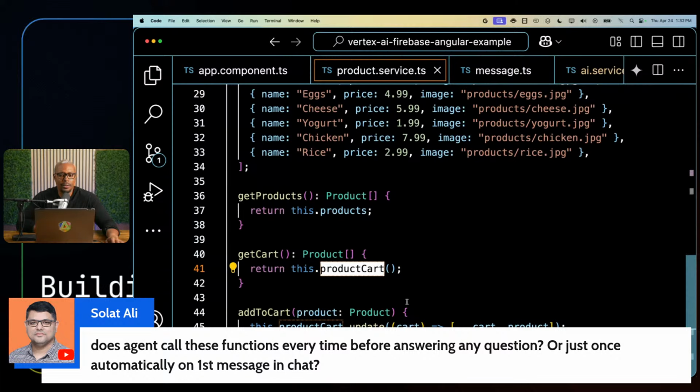Good question. Does the agent call a function every time before answering any questions, or just once automatically on the first message in chat? It's a good question. I don't know the answer to that. We can find out though. We could do some console.logging and see how many times this function is called.